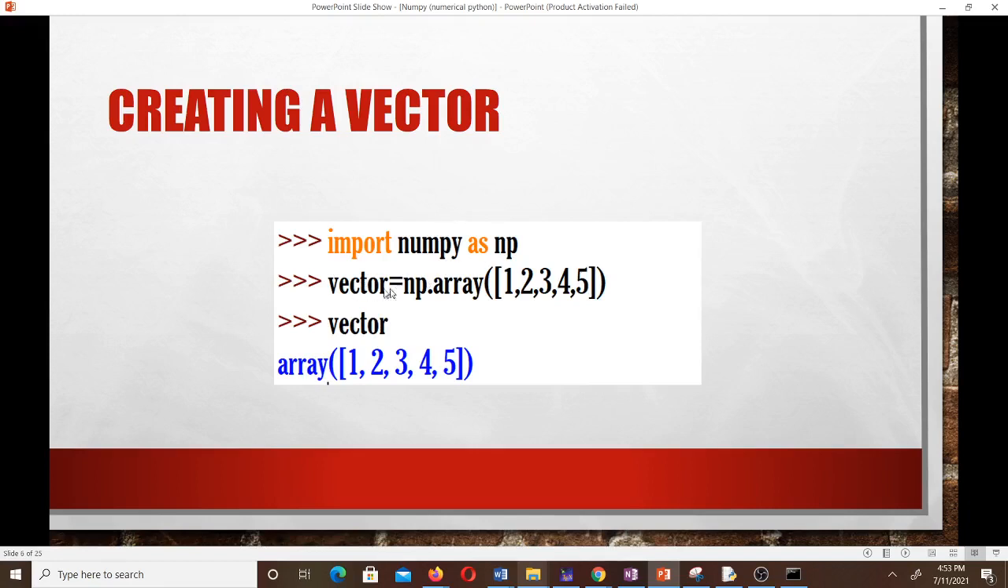So we say vector is equal to np.array. Instead of calling numpy, we call np.array. Then whenever you use array, you open parentheses and close parentheses, and whatever elements you want to be contained in that array have to be in this form. So you see it is a list, right? We have a list 1, 2, 3, 4, 5. So that's the argument for the array.